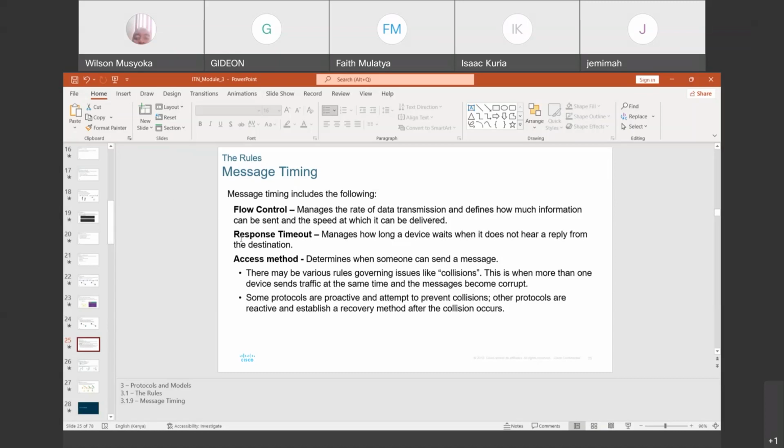Then there is response timeout. How long a device is going to wait, and when it does not hear a reply from the destination, then it is going to give a feedback that there wasn't communication. Like we have said, there is always an acknowledgement. After the receiver or the destination has received a message, it has to give an acknowledgement that it has received. If it doesn't give an acknowledgement, maybe after a specific duration of time, there is going to be a timeout.